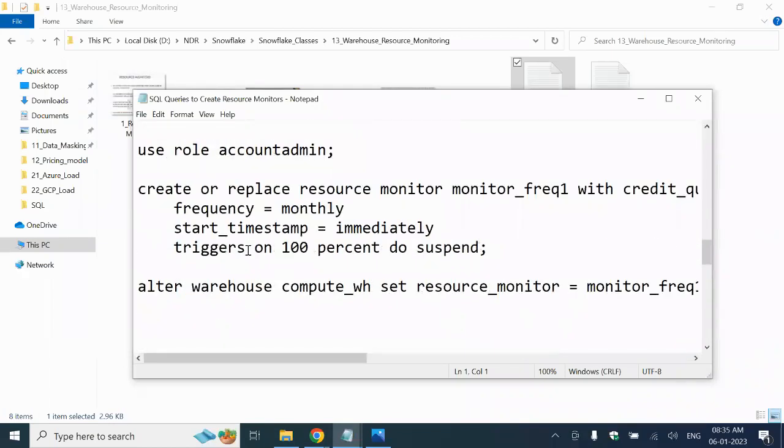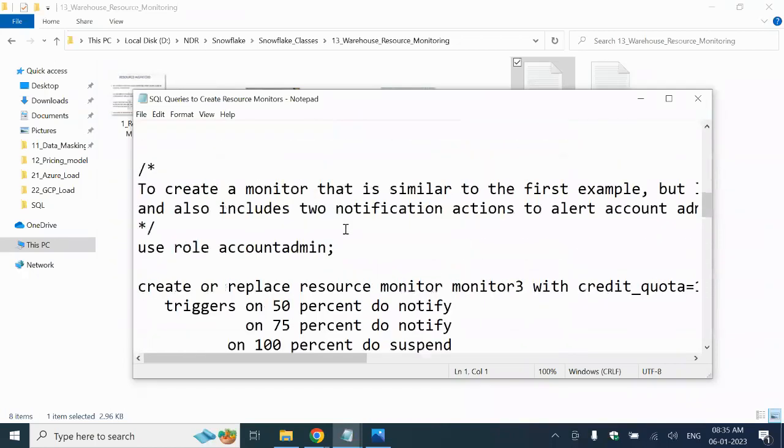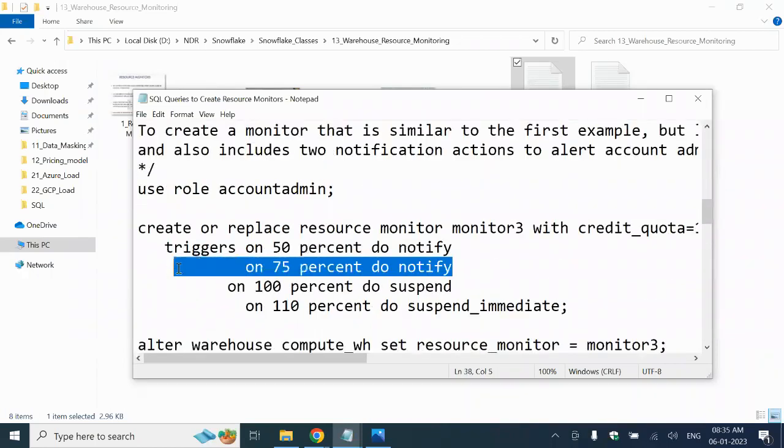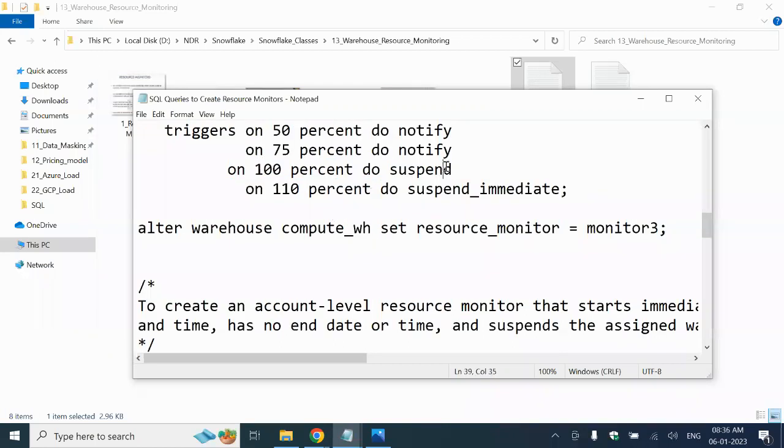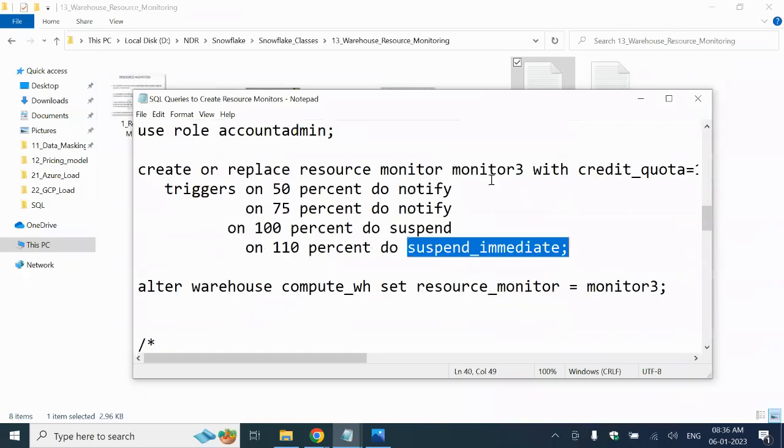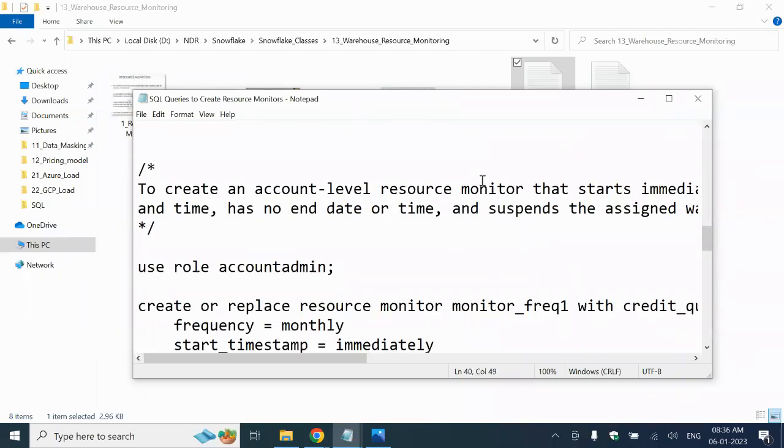Same option, create or replace resource monitor. So you are going to set a trigger. Trigger means, at 50 percent do notify, it will send a notification. And at the suspend percentage, do suspend. So this is the way we can create it.